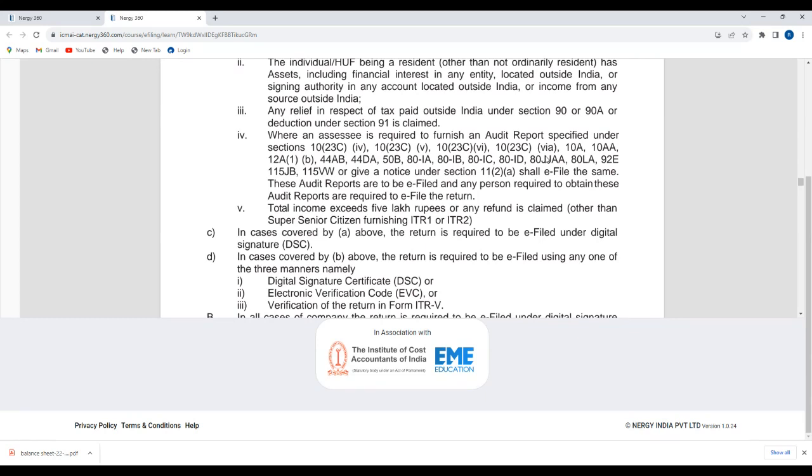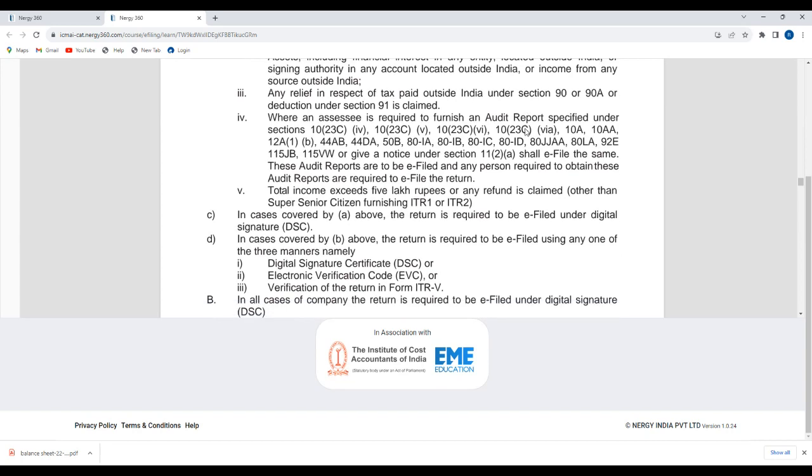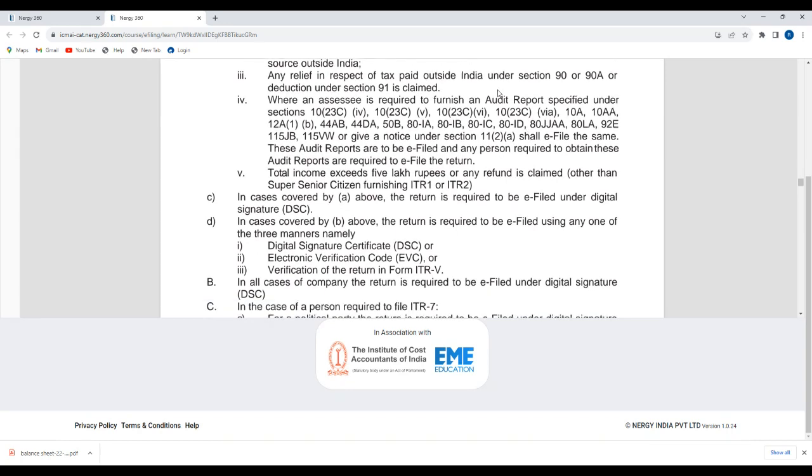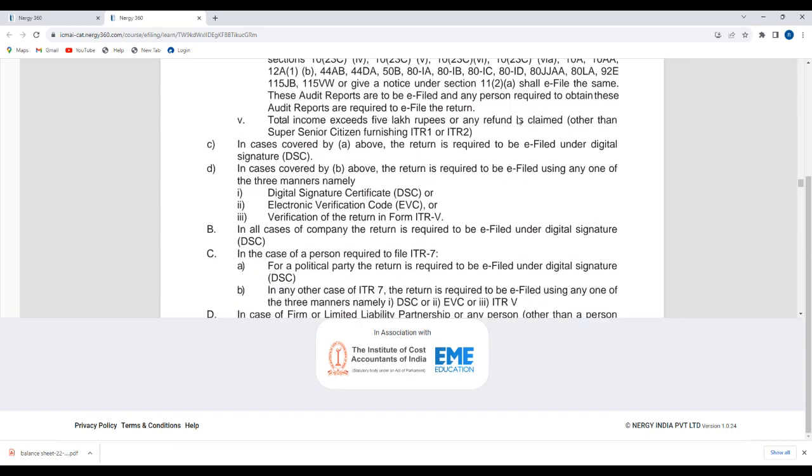Then in case of any relief, you're going to compute any relief for that. Either it can be under section 90 or 90A. Relief is generally in case of salaried class of people. Filing of ITR is compulsory. Then all these sections where it is applicable, the assessee is required to furnish audit report under all these sections. In such cases, filing of ITR is compulsory.